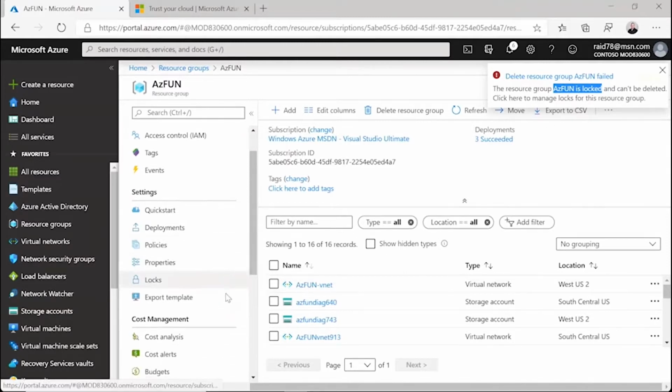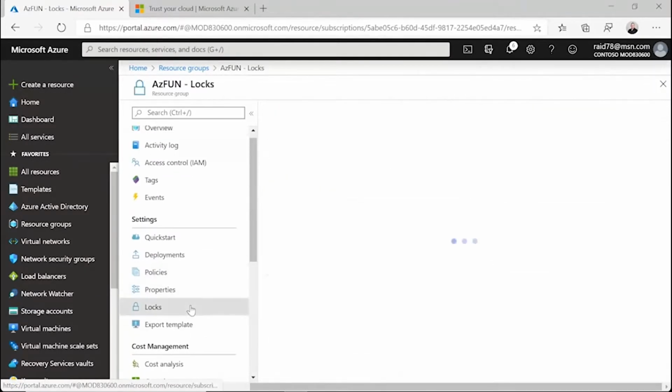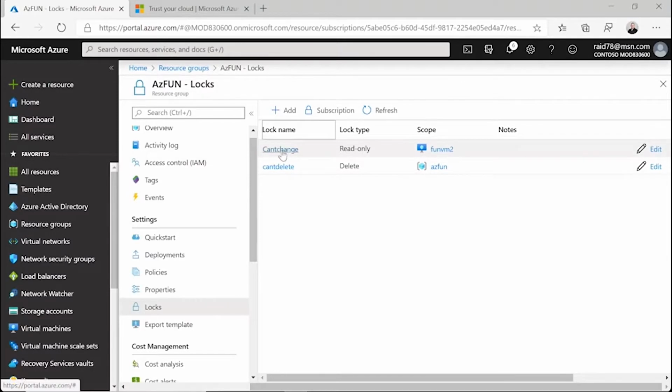Now, where did I set this up? I set this up inside my locks. So if I go to locks, you'll see the lock for that resource group. There's the can't delete, which is a delete lock. But I also have this one for read only. But notice the scope. I put it on FunVM2 is where I put the scope, but it's read only.